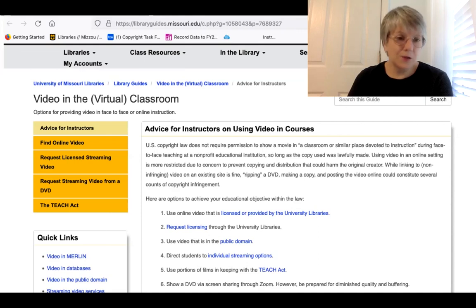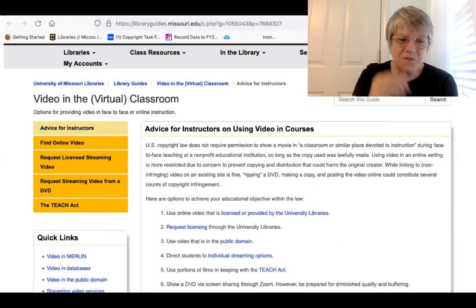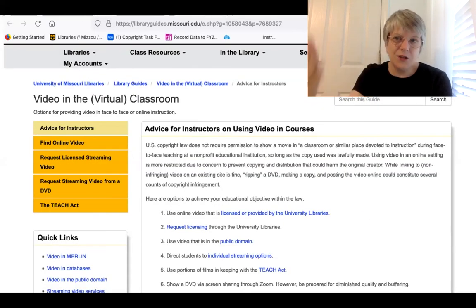And then you can use portions of a film in accordance with the Teach Act. There's some other options. You can screen a film through Zoom, so you can watch it on your own computer and transmit it through Zoom so that students can't capture that necessarily. That doesn't always have the highest quality. But again, we're happy to work with you on this.